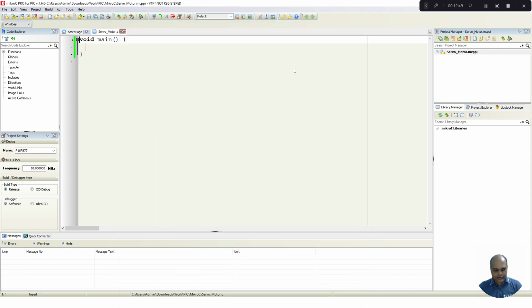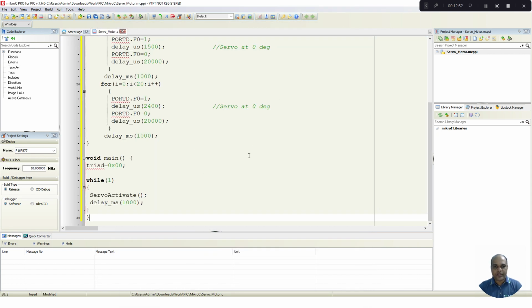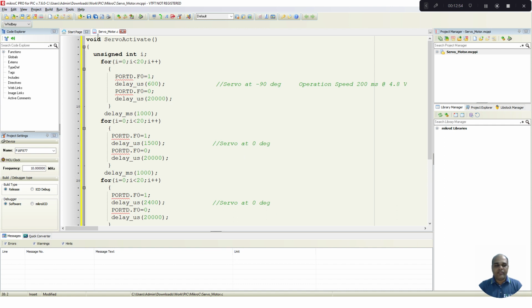Copy paste it. So here I have declared a function named servo activate. In the servo activate, I set port D, 0th pin to be 1 for 600 microsecond. US stands for microsecond. So for 600 microsecond, I am going to make this pin 1. And for the remaining 20 milliseconds, which is 20,000 microsecond, I am going to make it 0.